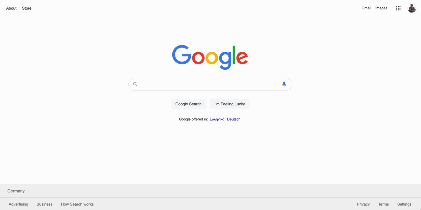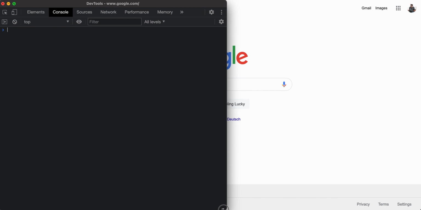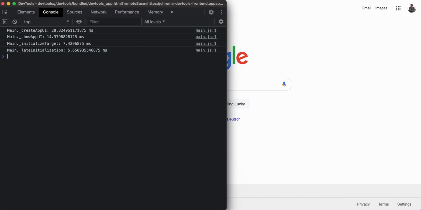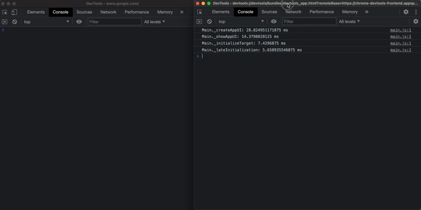Then it hit me. The DevTools in Chrome are nothing more than another Chrome tab. So I opened a new tab, opened DevTools, and then I did what no man has done before. Opened DevTools for the DevTools. And I was right. They are just another Chrome tab.